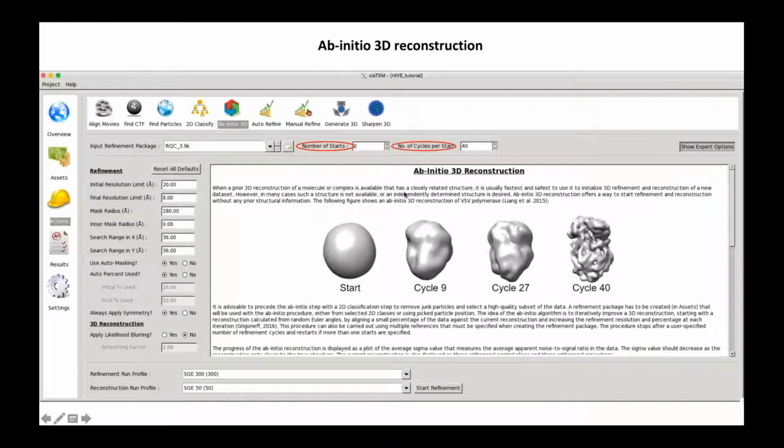If we are all online, you can just go to the actions, ab initio 3D. Again, for this data set, the default values should be enough. You don't need to change anything. You just pay attention to the number of starts and the number of cycles if you are going to do this for your real data set at some point. For here, you can just start refinement on the bottom.